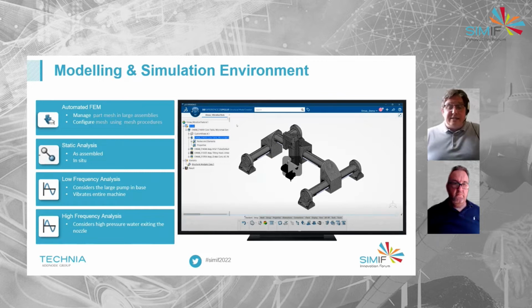And then we're going to do that static analysis Barry's just mentioned. Does this thing flex? We've got a lot of levers going on here. Where does this move just by putting it together? Then we're going to do a low frequency analysis, and it considers the pump that's in the bottom. We'll touch on that in a little bit. And then we've got a high frequency analysis, which looks at the force of the water coming out of the nozzle, which actually does the cutting. So we'll see all of that being generated, and then we'll be able to look at the results and see what they mean for us.